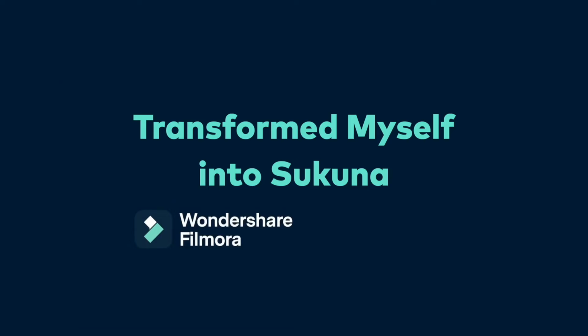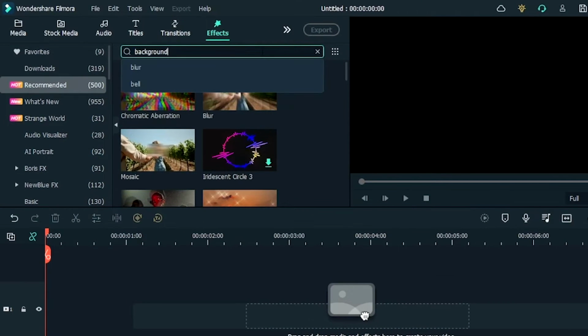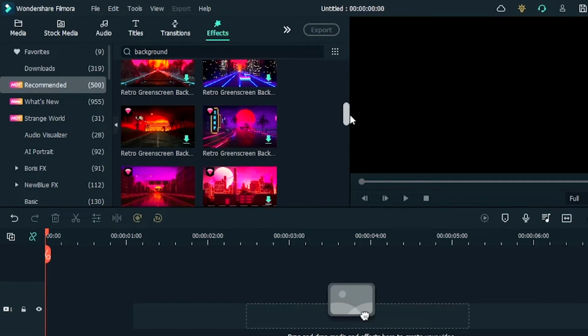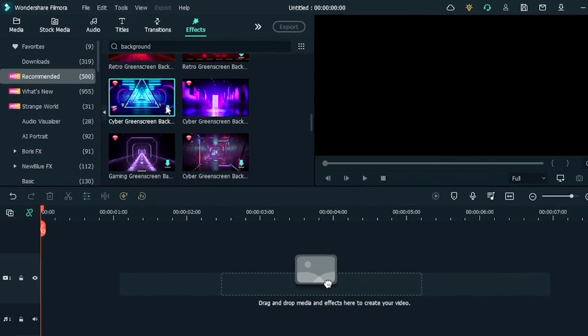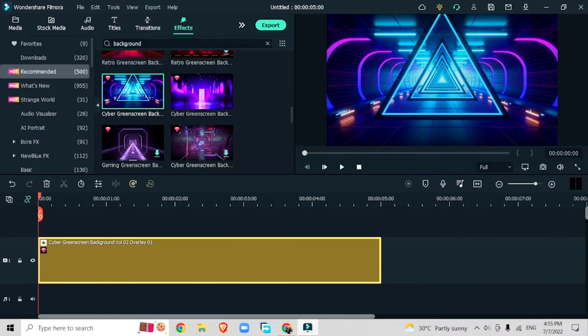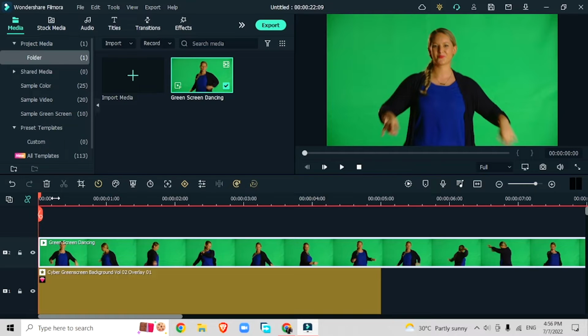First, we need a background for this effect, so in the effects menu, type in background, and we have a lot of options to choose from. I will go with this one. Since I want this to have a gameplay effect, I will go for something bright and neon like this. Choose the one you want and then drag it onto your timeline along with your green screen.